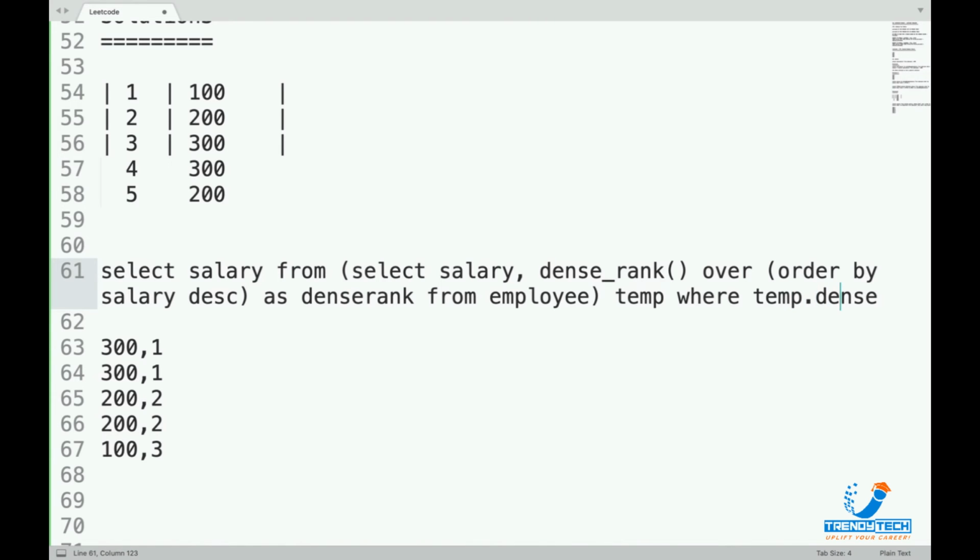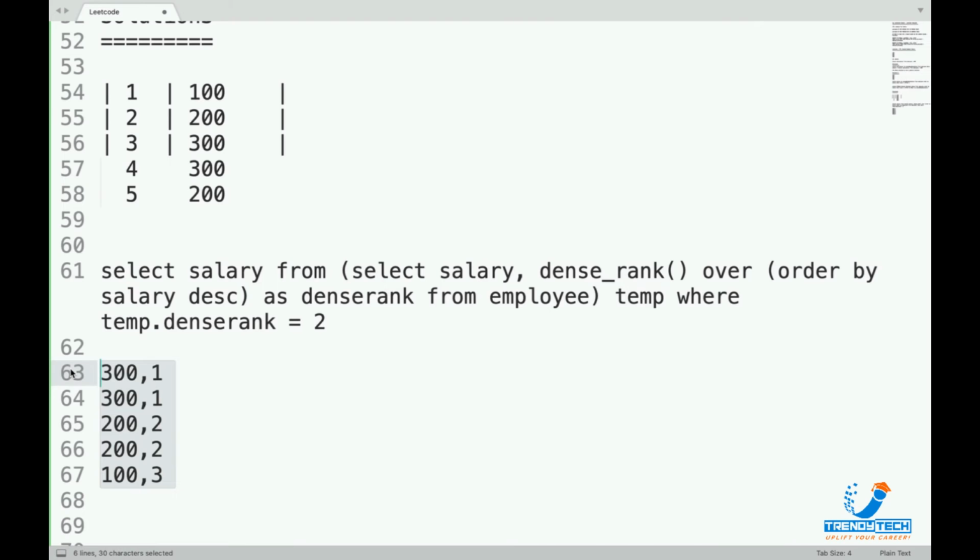So temp where temp dot dense rank equal to 2. You can see this inner query: select salary comma dense rank over order by salary DESC as dense rank from employee. It will give me this as the answer. And from this I am saying select salary where dense rank equal to 2. Note that it will give us two records, so we have to find a distinct, because we do not want 200 comma 200. We just want 200 as the answer.